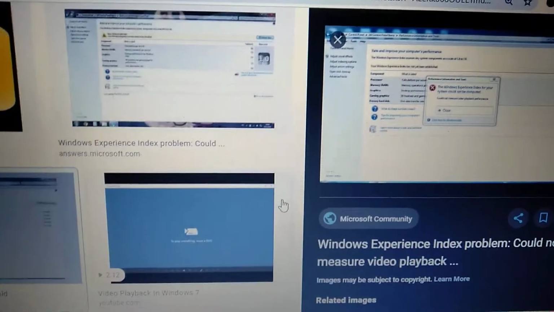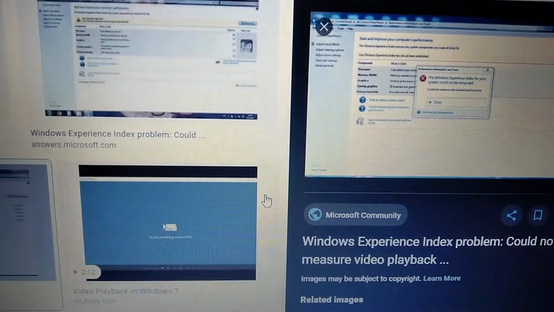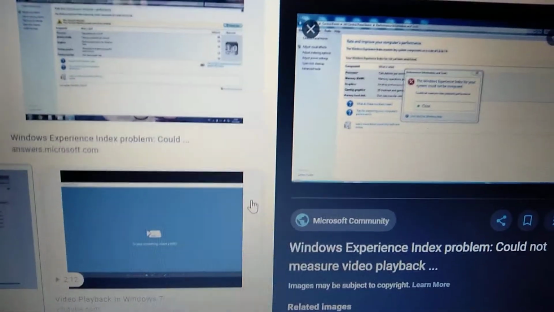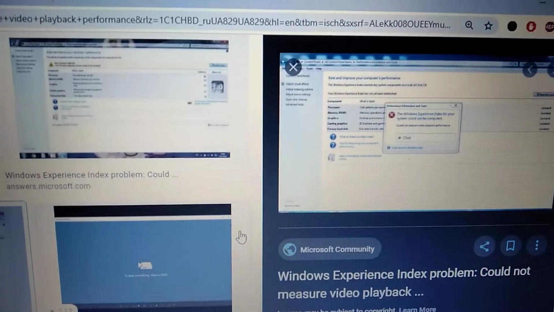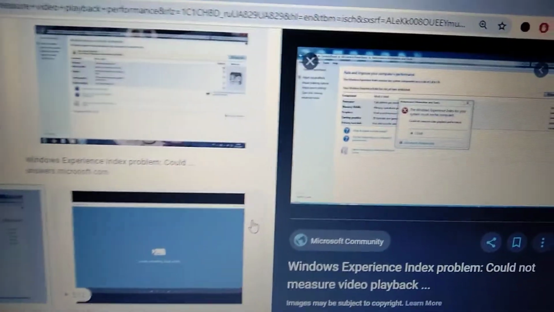Hello there subscribers, today I will tell you how you can easily fix your Windows error: could not measure video playback performance. So how can we fix it?